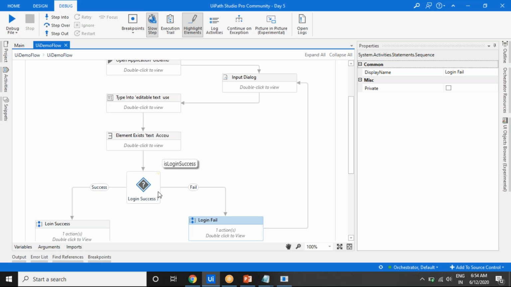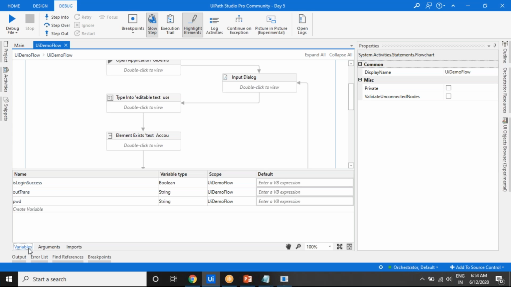So what can we do? Give me 1 second. The thing is, it's not infinite times. It has to wait up to this many number of times. Suppose it is this many times, so we have to count how many times it retries the login attempts. So I'm creating a variable in the variables panel.